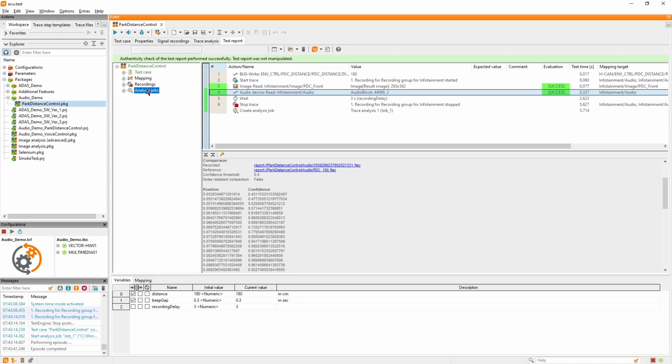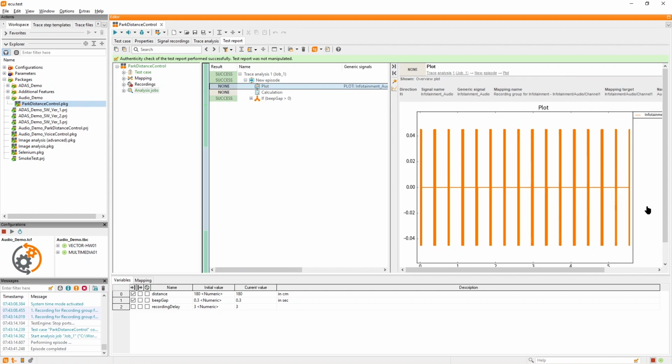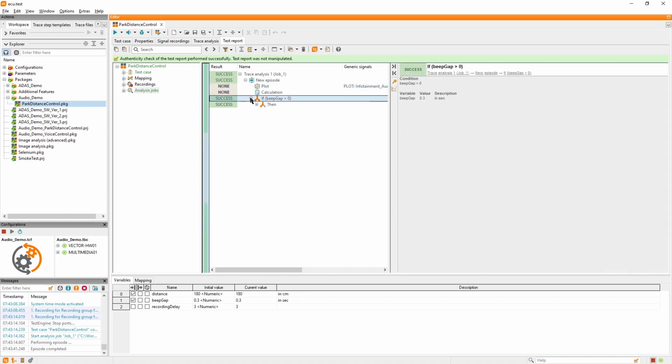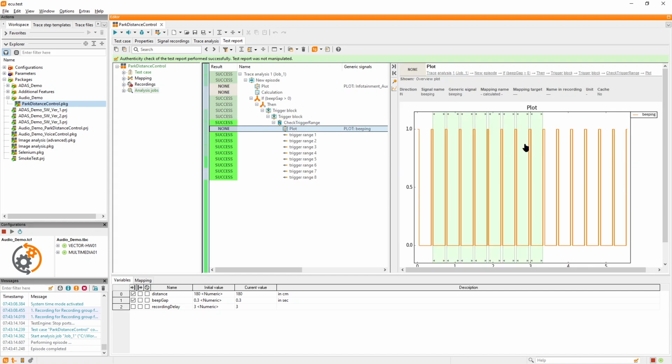And in the trace analysis, we open up these. We can first see the recording by itself. So we have these beep sounds and silence in between. And these have a certain distance. And this is what we're checking here. This is also done by parameterization. And if we go down here to the check itself, we can see that the distances were checked and all the distances here were in the expected threshold. Therefore, our test case is successful.